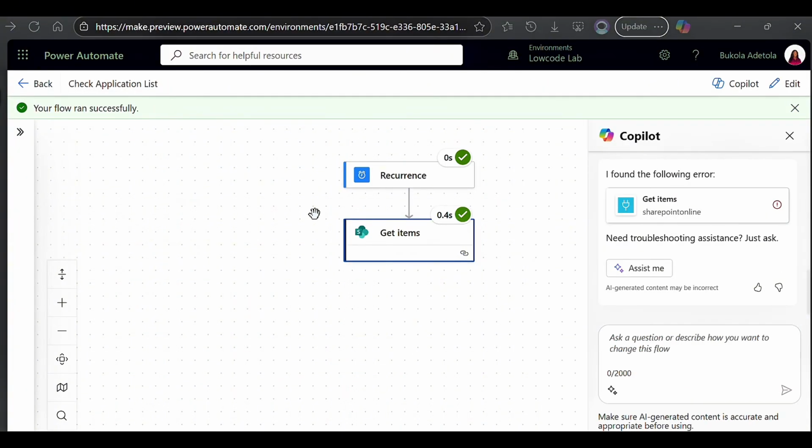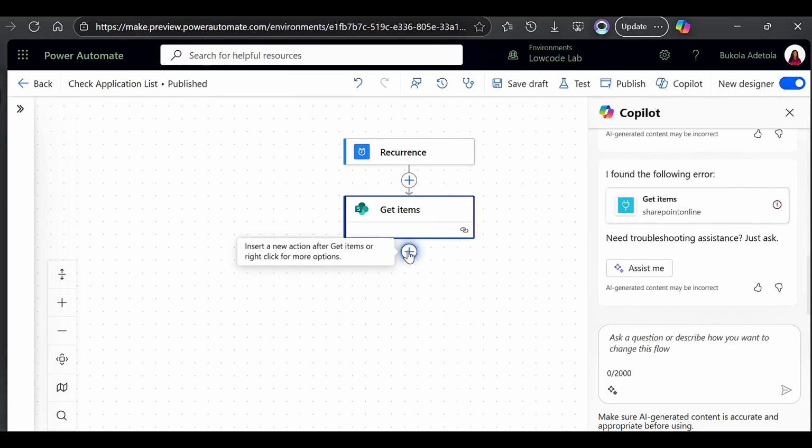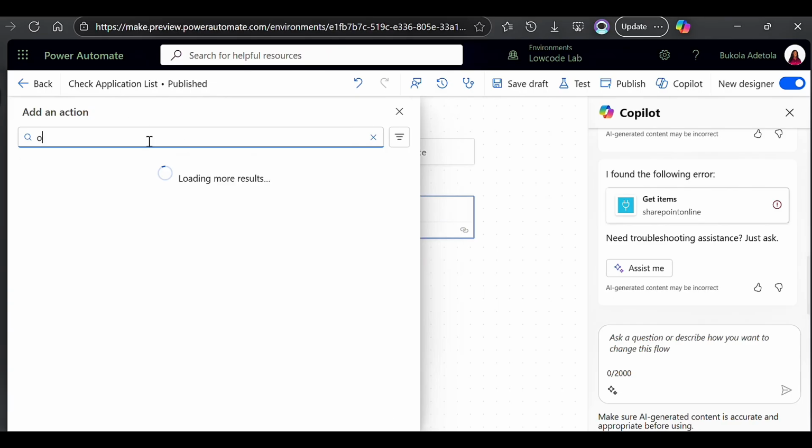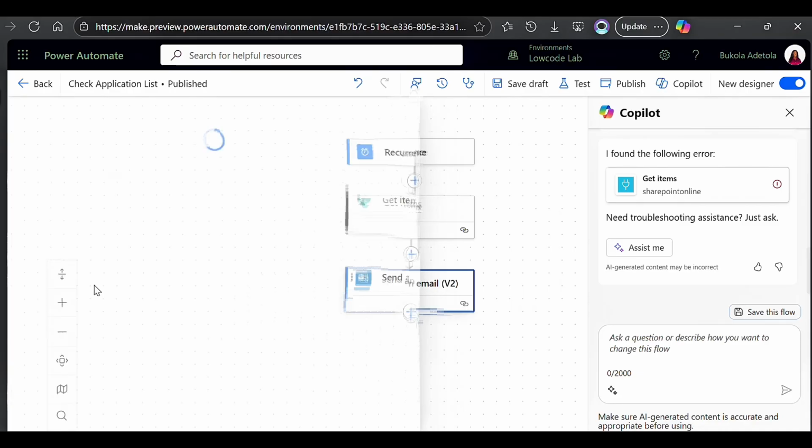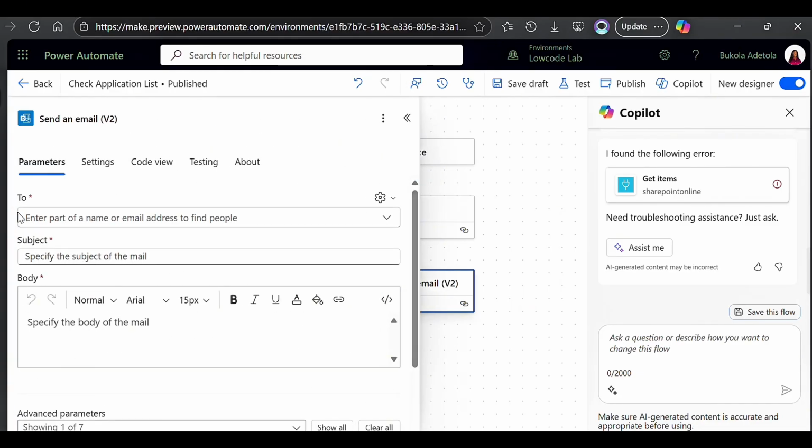So once I get the item, what do I want to do with it? I want to also send a notification to myself. So we'll add the email notification bits. Let's go back to edit, click on add, and search for Office 365 Outlook. So click on Send an email V2. And I want to send an email to myself with the subject and notification, so we'll format that.